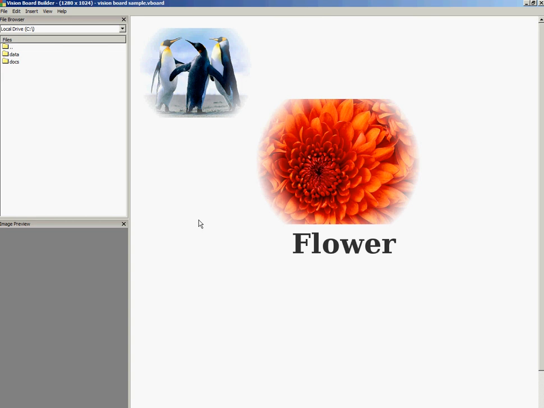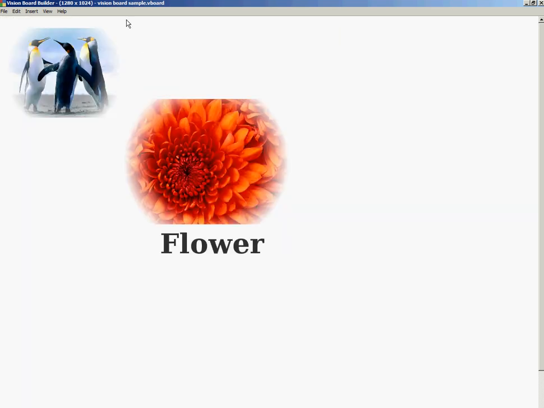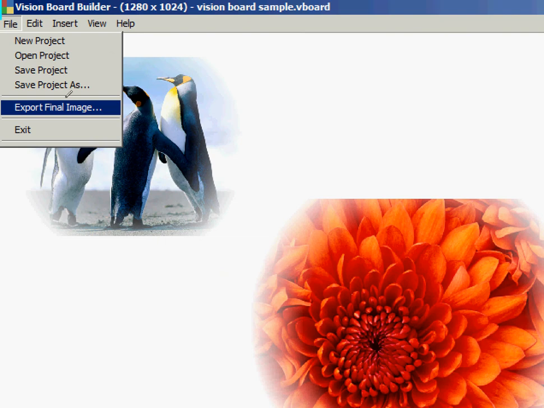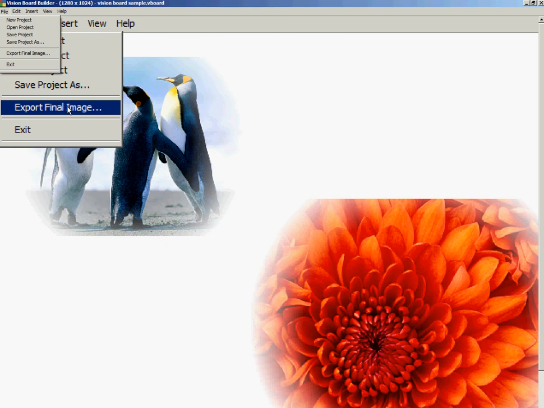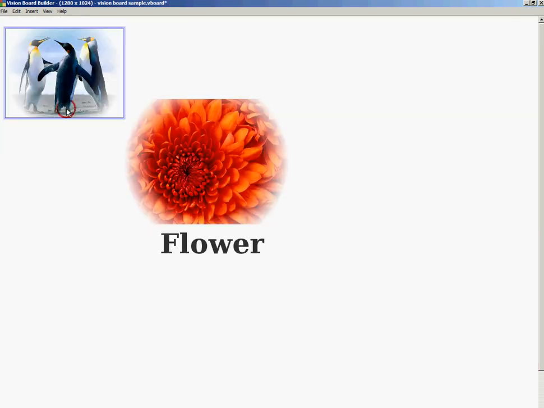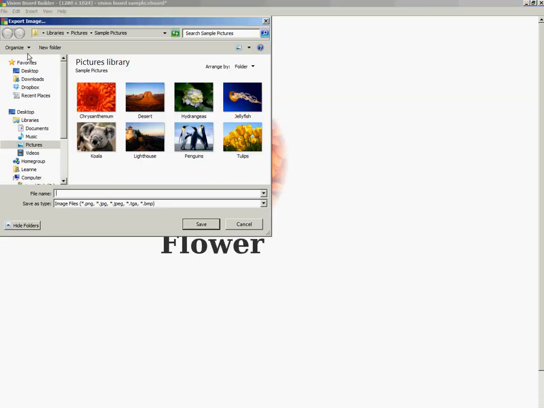Now that's not in a user-friendly format, and you will be able to view it very easily, so you can save it as a JPEG as well if you wish. You can get rid of these if you want to make it complete vision board, and then do File, Export the final image. So when you're really happy with your image, click on Export Final Image, and then here is where you save it as a JPEG.